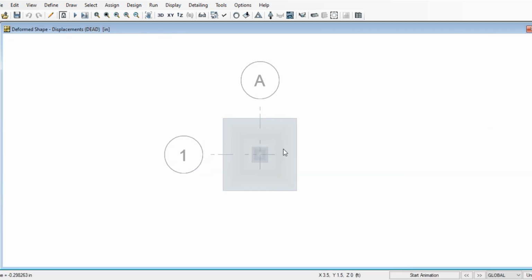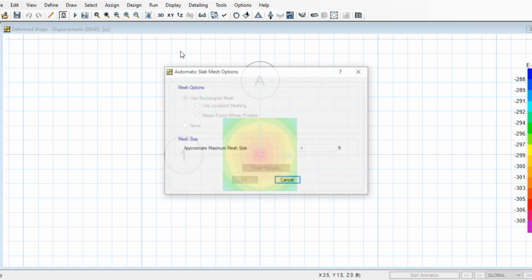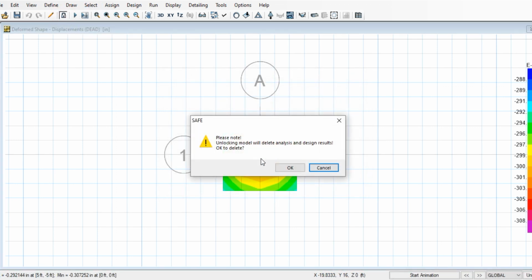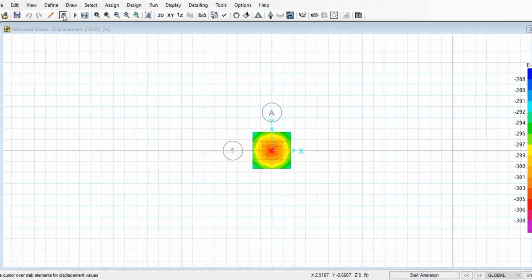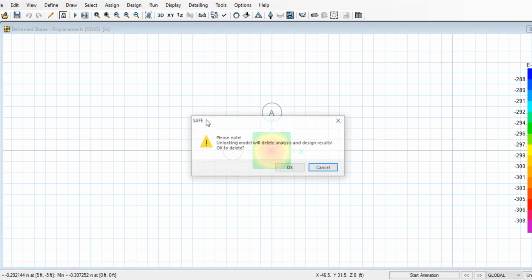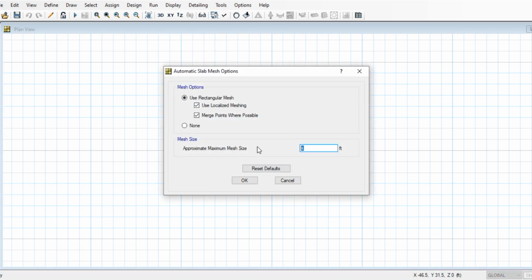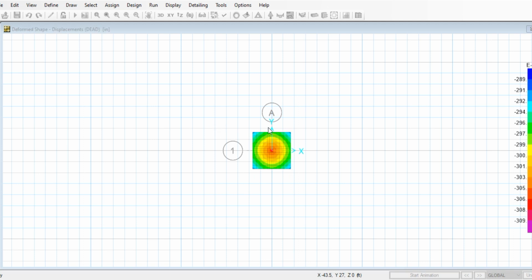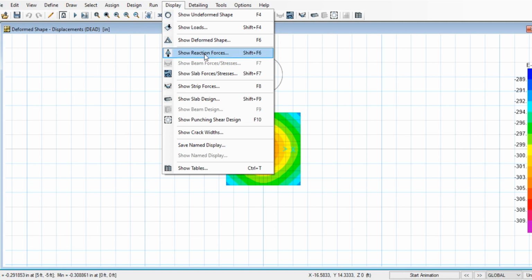Okay, before starting any analysis, I need to set the automatic mesh to load transfer. Right, it is 4 feet. I can change it to a lower value. A lower value will give a better result. I will take it as 1 foot. Now I will check the settlement.